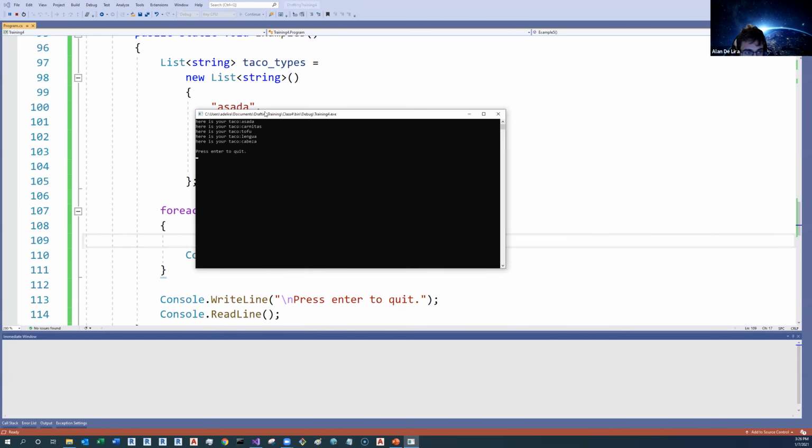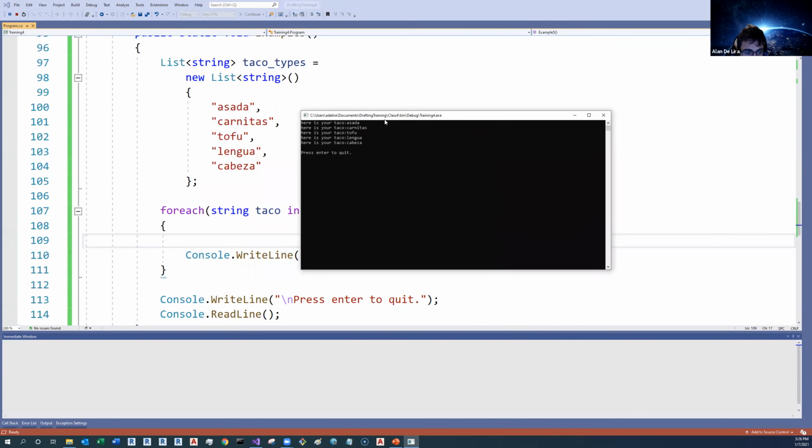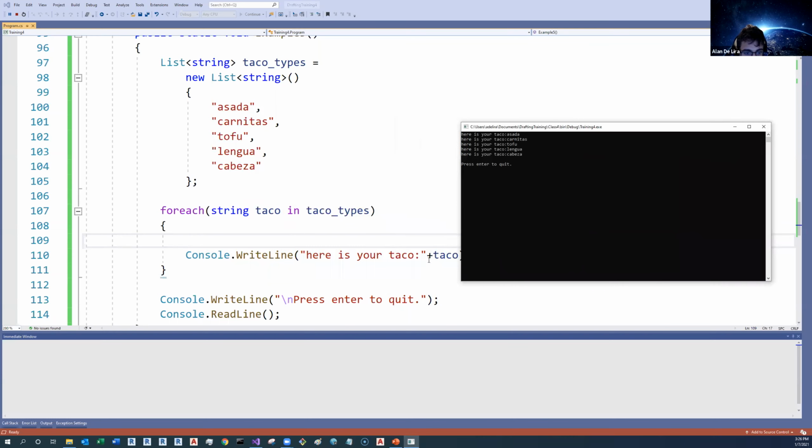So let's see what happens now that I added this extra string. Now every time it loops through, it also says here is your taco, and then it adds the taco string.